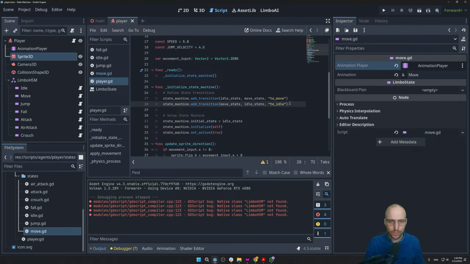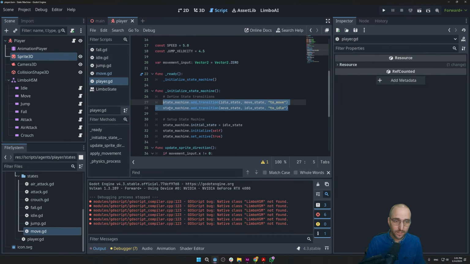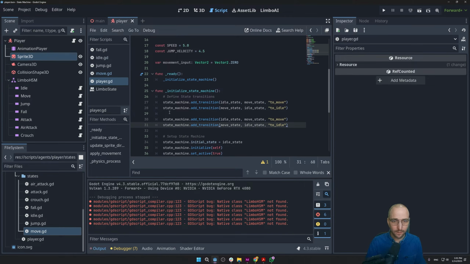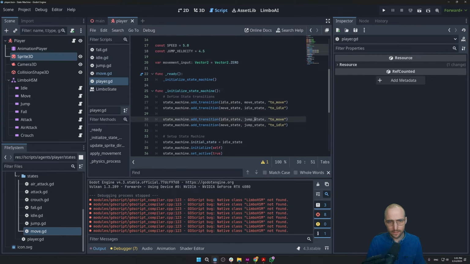So now I'm back in the player's code where we are defining the state transitions, and we're going to add the jump transition. We could just copy and paste both existing code lines and just change them both to jump state, just like this. So idle can go to jump and move can go to jump whenever it hears the to jump signal.